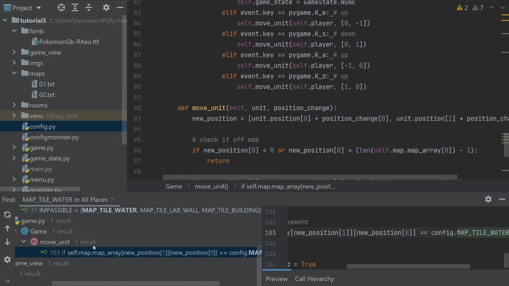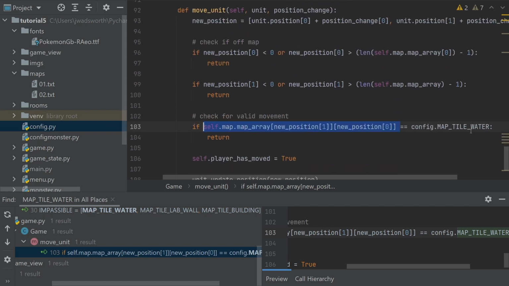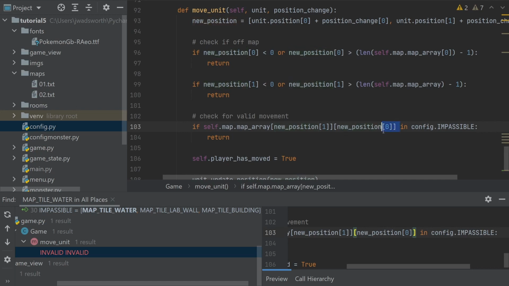So this is going to be in our game when we're moving a unit. We're basically saying, hey, if it's this config.map tile water, then we don't want to go there. So we're going to switch that, and we're going to say if it's in config.impassable. So now we're just saying, is this map tile that we're in in that impassable array that we have in our config? So now we can make rocks impassable, we can make different types of water, anything that we want impassable, and what we've done here is made buildings impassable. So when we run that, we're still going to get a crash, but let's go to that next crash.